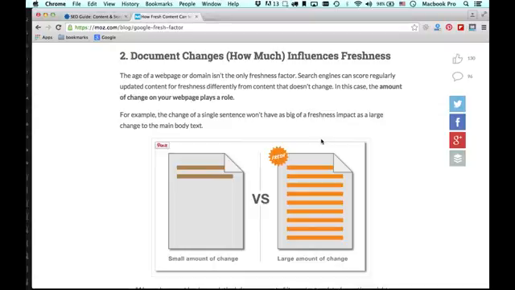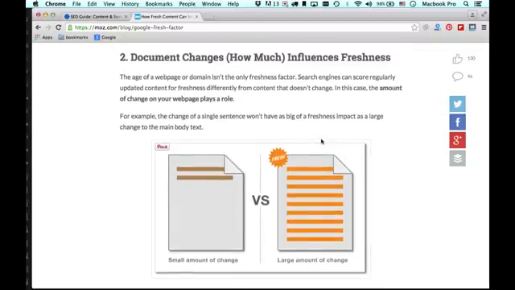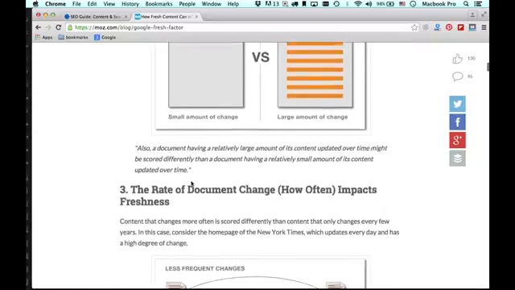Now, there's also document changes. How much is a document changing, and how much is that influencing freshness? If there are small changes to a document, it's not that big of an influence on freshness. But if there are large changes to the document, if the main text is changing, for example, you described how to do something a year ago, and that's no longer as valid, and you're updating a big portion of that text, that's a large change. So that does signal some freshness.